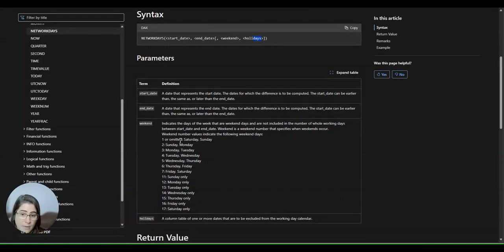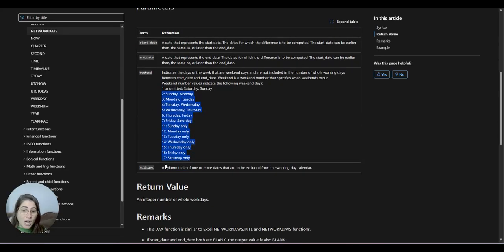If you scroll down here, we have the parameters. And for the weekend, we have to select one of these options. So if your weekend is Saturday and Sunday, you should select number one, or you don't need to add anything because that will be the default. Otherwise, you have to see which number you have to use on your syntax. And for the holidays, we need a column table of one or more dates that are to be excluded from your working calendar. So that means your table should have only one column, or if it has more, you have to select that specific column.